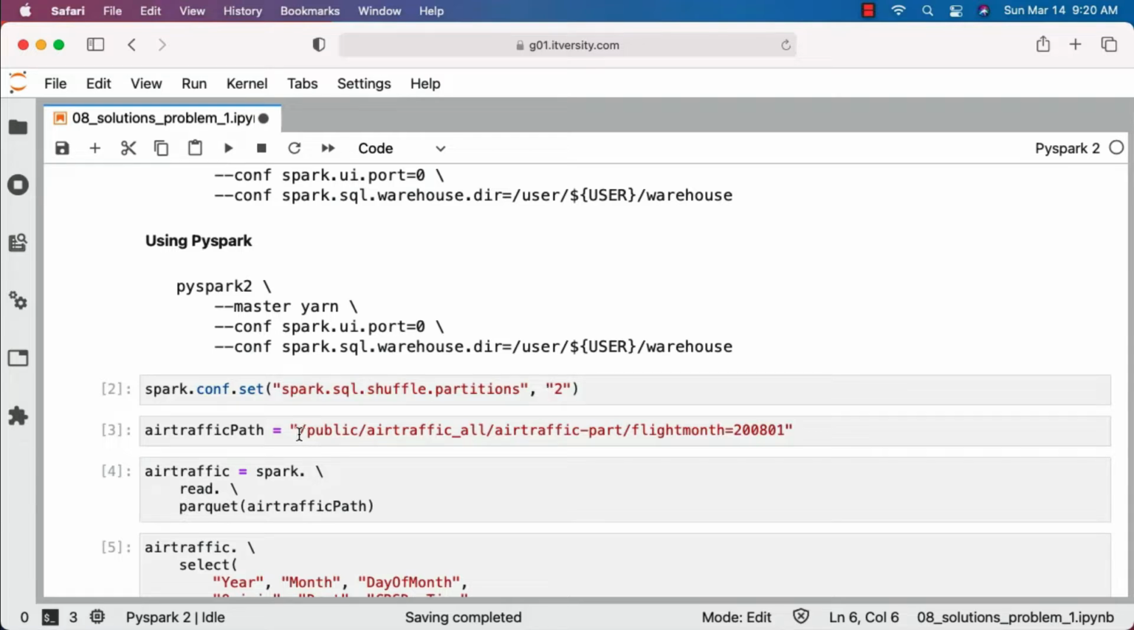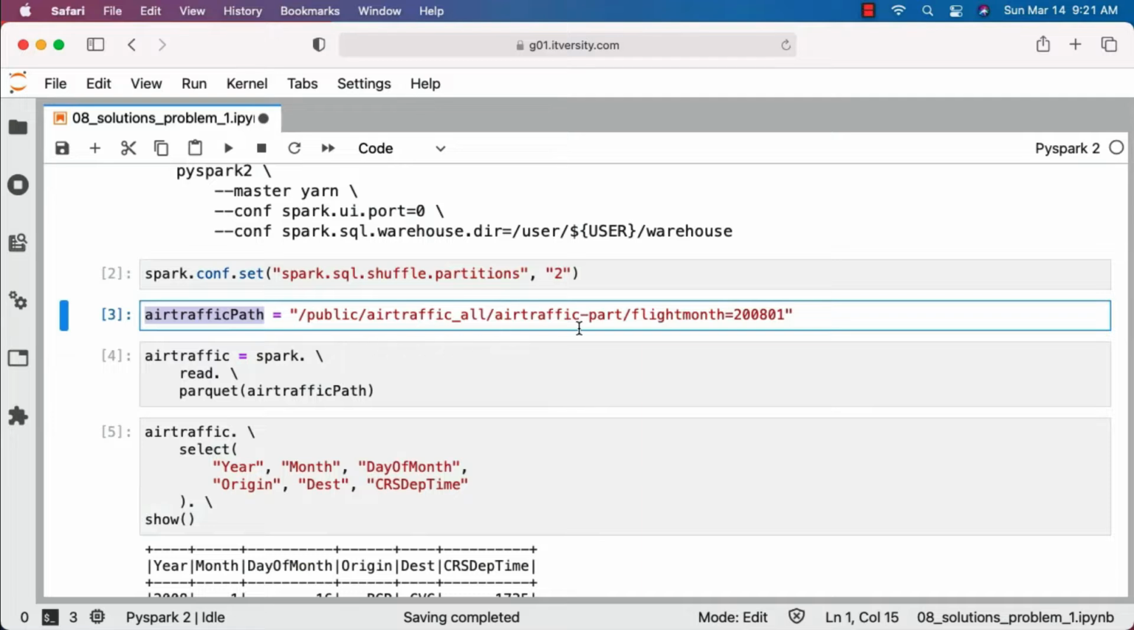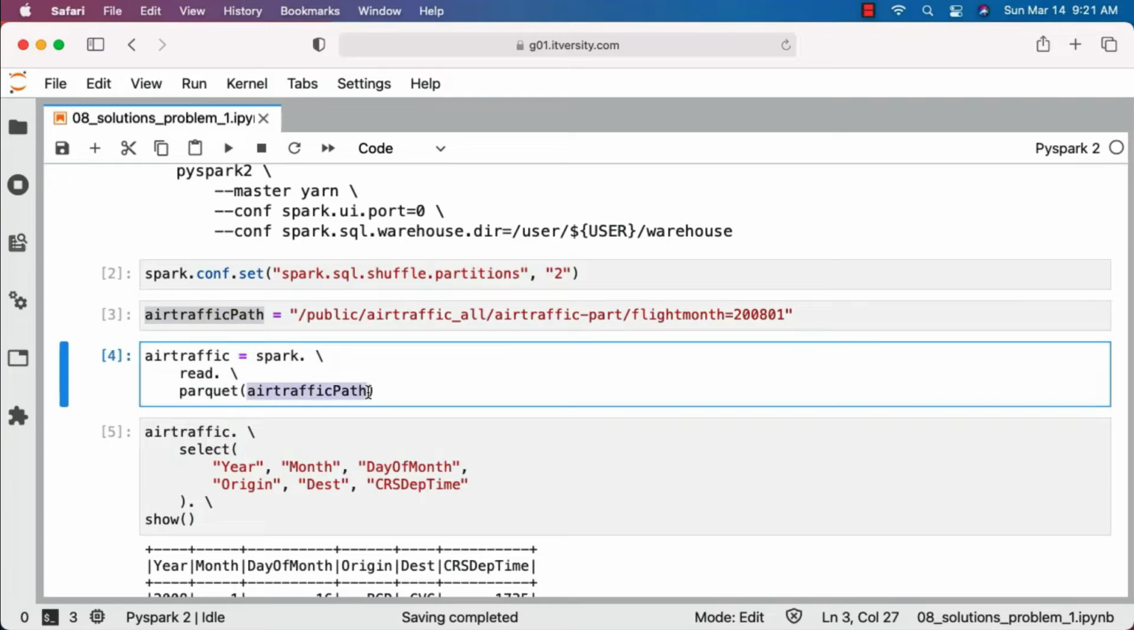This is the path in which we have 2008 January data. Instead of using the complete air traffic data, we are only using 1 month of data, which is 2008 January. As the file format in this location is Parquet, we are using spark.read.parquet and passing this as argument. It will take care of reading Parquet files in this location into a data frame called air traffic.